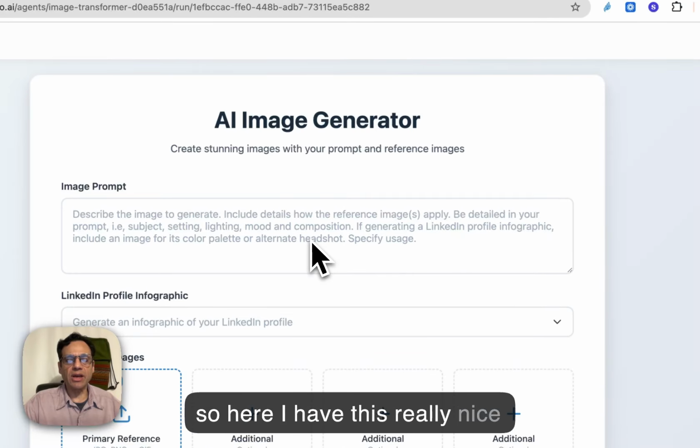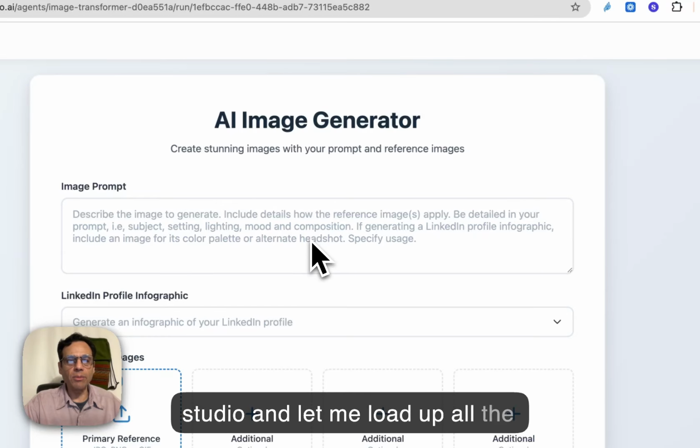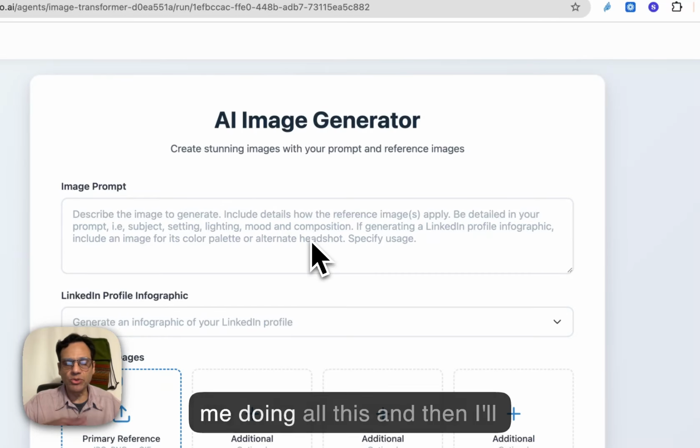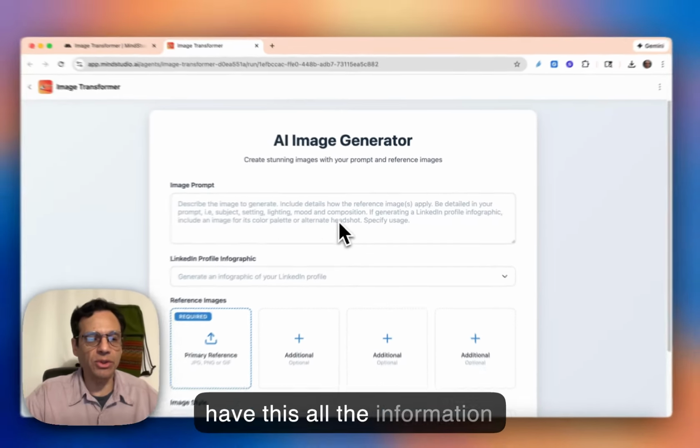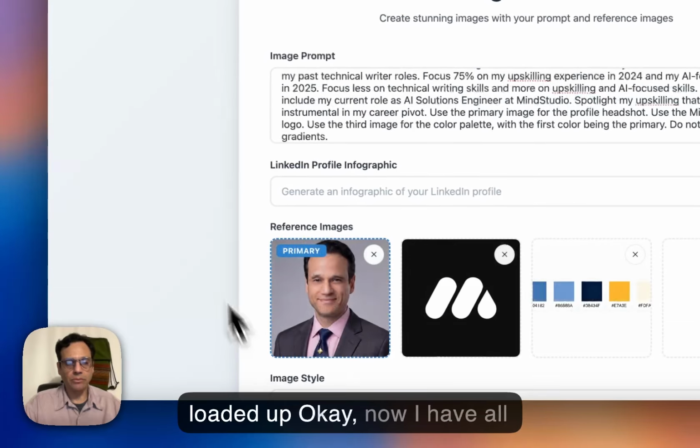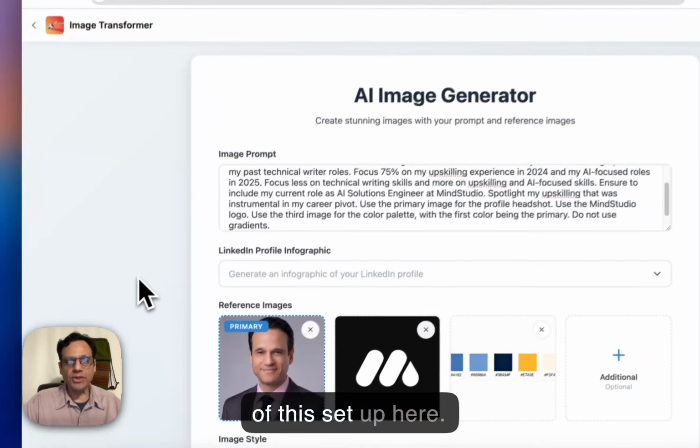So here I have this really nice looking user interface that is custom built natively in MindStudio. And let me load up all the data in here so you don't watch me doing all this. And then I'll resume this to continue once I have all the information loaded up. Okay, now I have all of this set up here.